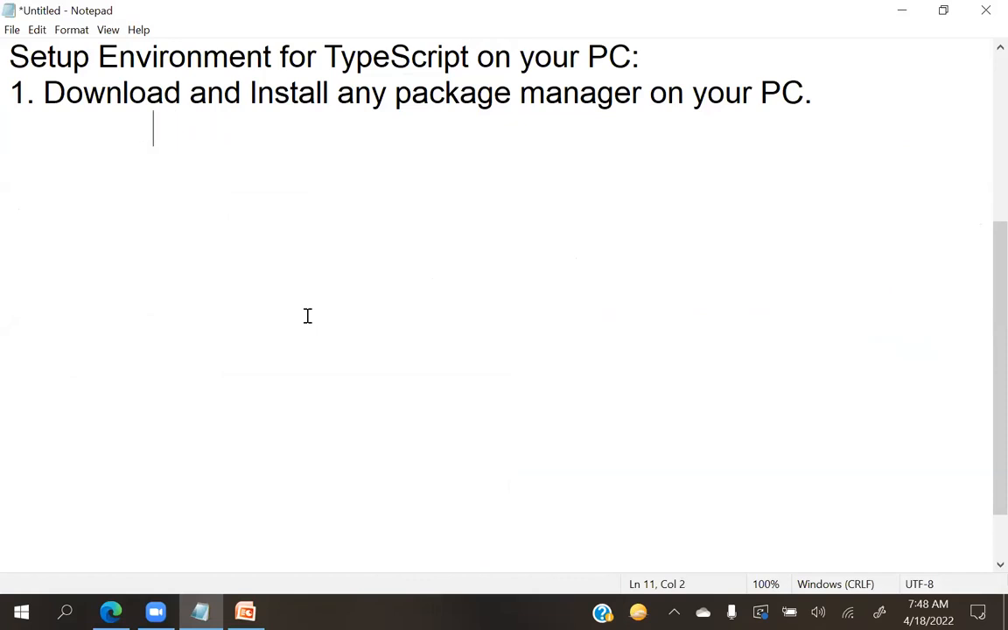That means you can directly use it from their server by using CDN links, or you can download and use it. To download and use, it is better to have a package manager. And many package managers are available. Currently what we are doing here is, we are going to use a package manager.